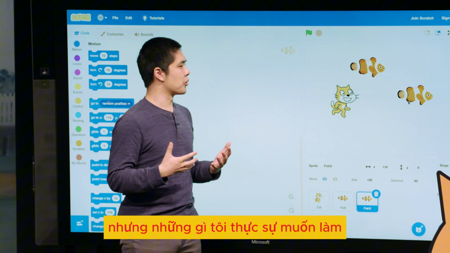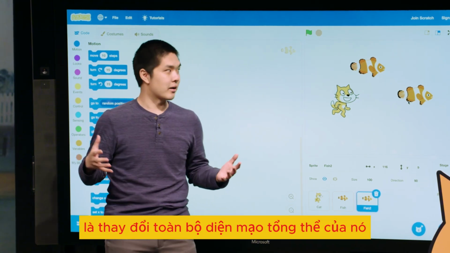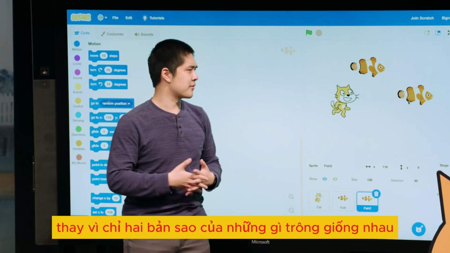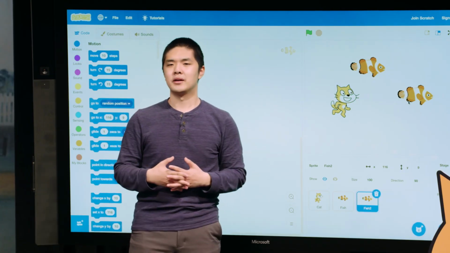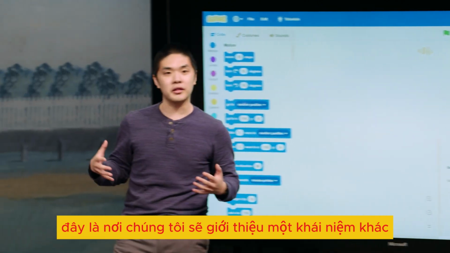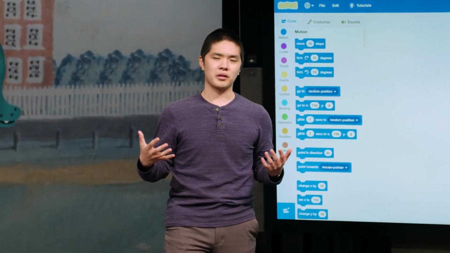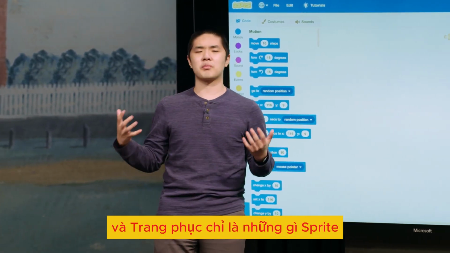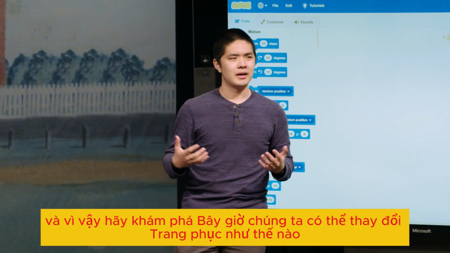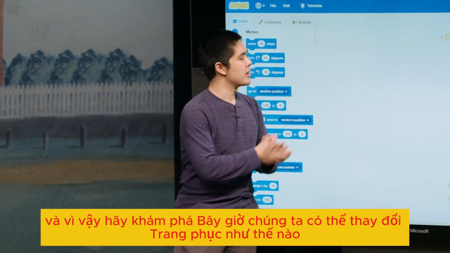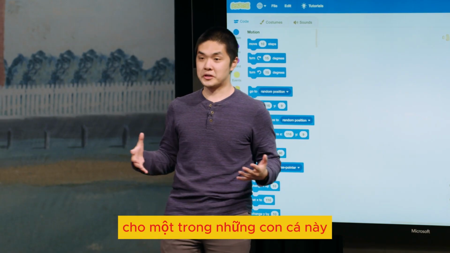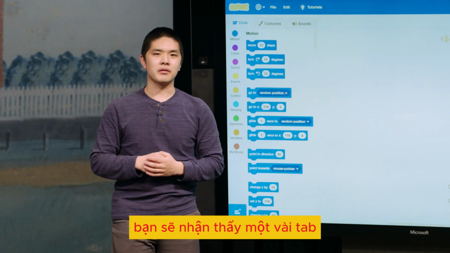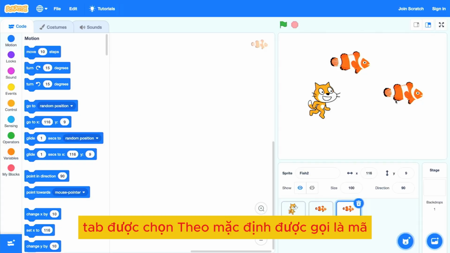But what I'd really like to do is change its entire overall appearance. So I have 2 different fish that exist on the stage instead of just 2 copies of what looks like the same. And so here's where we're going to introduce another concept in Scratch, which is that of costumes. Every sprite can take on different costumes, and a costume is just what that sprite happens to look like. And so let's explore now how we can change the costume for one of these fish, for example. Up at the top of the Scratch window, you'll notice a couple of tabs. The tab that's selected by default is called the Code tab.